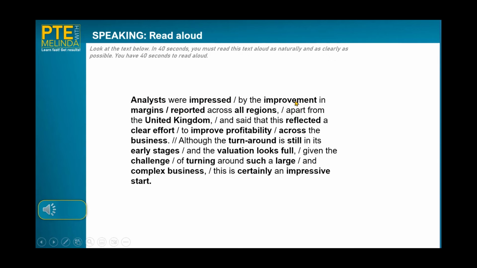Analysts were impressed by the improvement in margins reported across all regions. I have to pause here because there's a comma. So what I've done is I'm grouping the words, and I might have my group going all the way here, but if I want to pause, if I need to breathe, for example, or if I want to stress something, I might pause here. Analysts were impressed by the improvement in margins reported across all regions. So there's some flexibility, but you must pause at a comma, full stop.